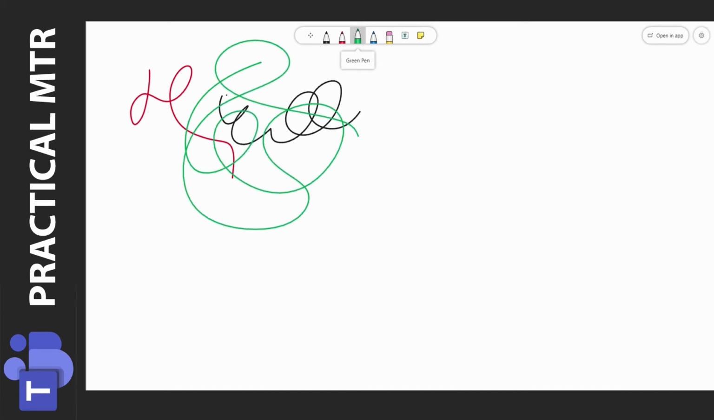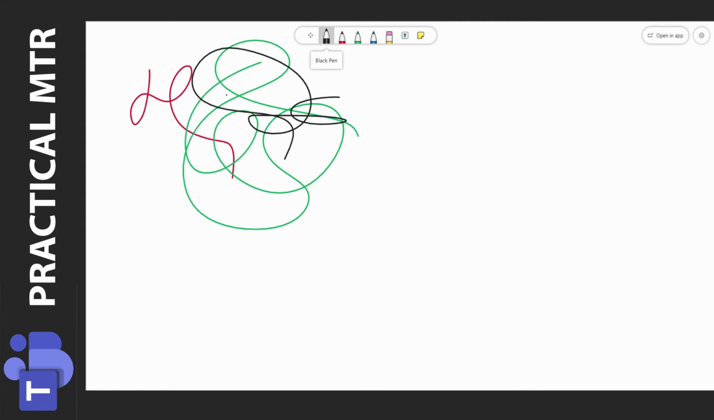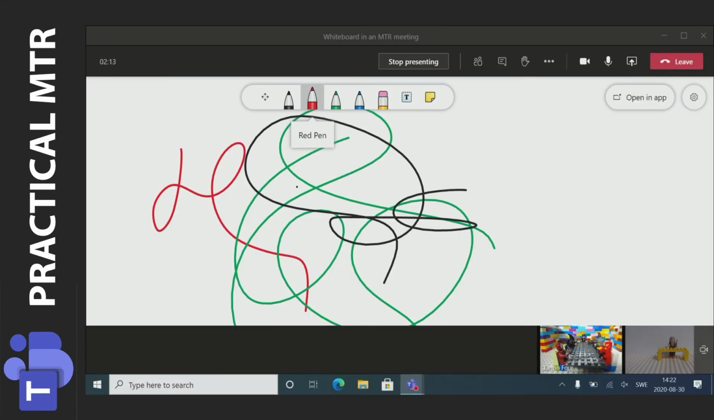I can also erase something that I did or someone else did. The eraser works like this: when I erase something, I erase the entire line. So if I press the black line here, the entire line is erased. I can then draw something else with a black pen. If I go back to my computer now, I can see that what I've done is reflected there.